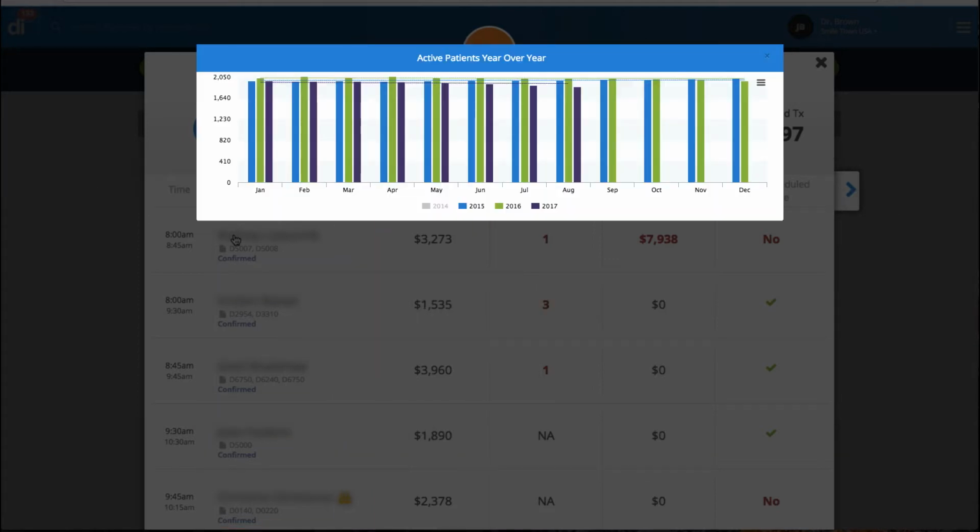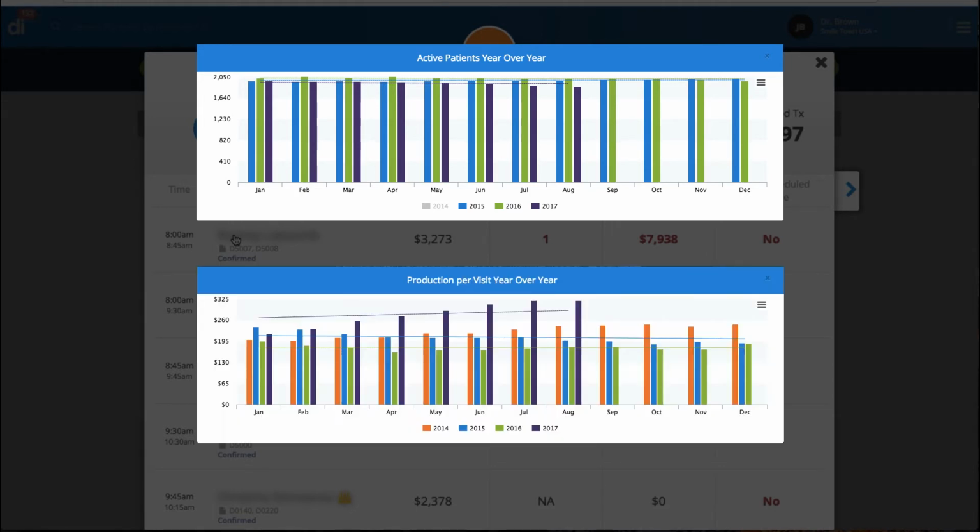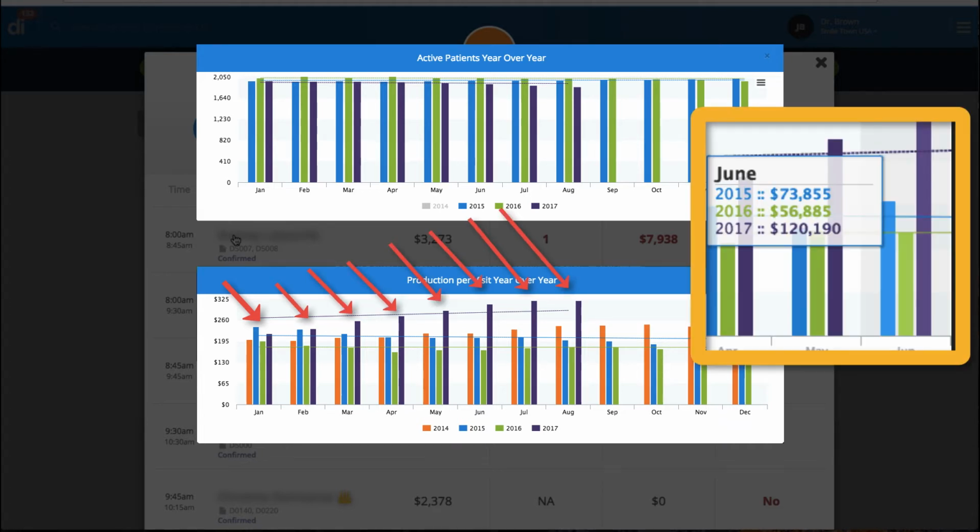Check out this practice who used Dental Intel to work on increasing their case acceptance. If you look at their active patients for the last 3 years, you can see that they stayed right about the same. If you look at their production per visit for the last 3 years, you can see that when they started using Dental Intel to follow up with their patients and schedule treatment, their production per visit exploded. This led to their June production increasing from $56,000 last year to over $120,000 this year.